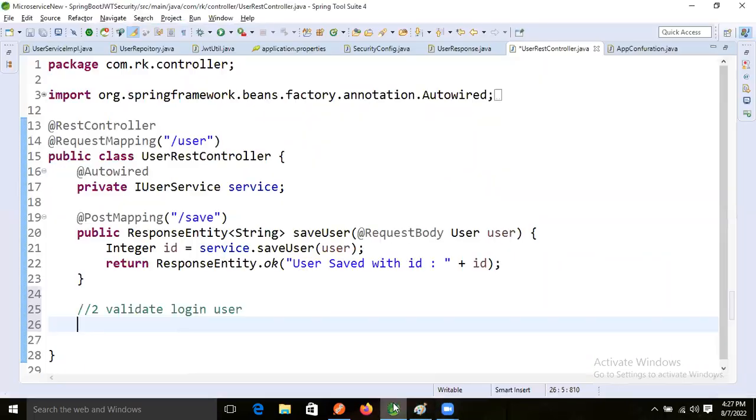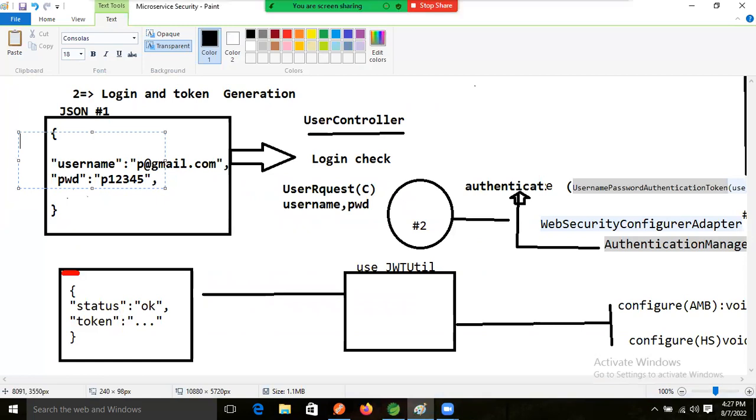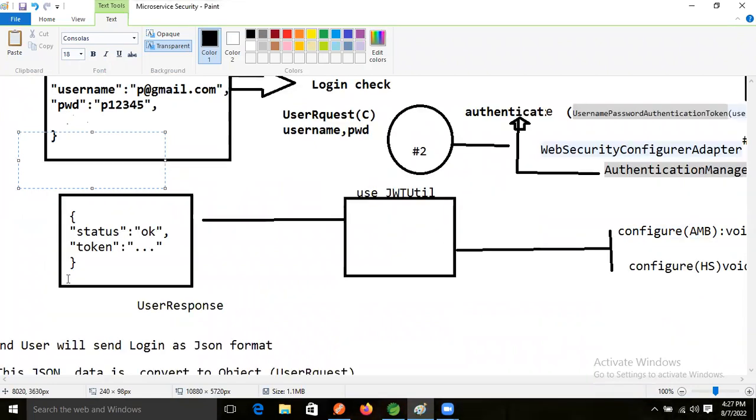Now let's write one method, a REST method. Public ResponseEntity, and what will the output be? JSON data. This JSON data is the user response.